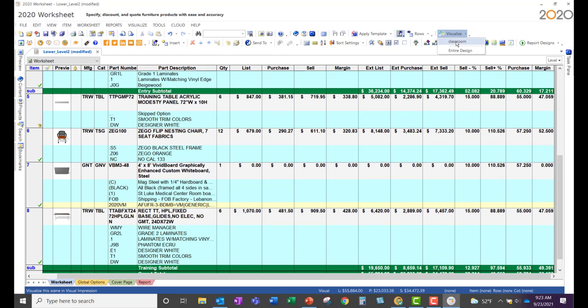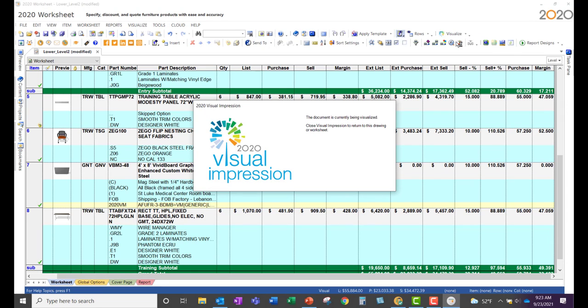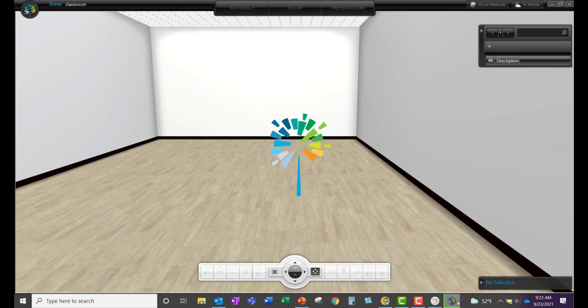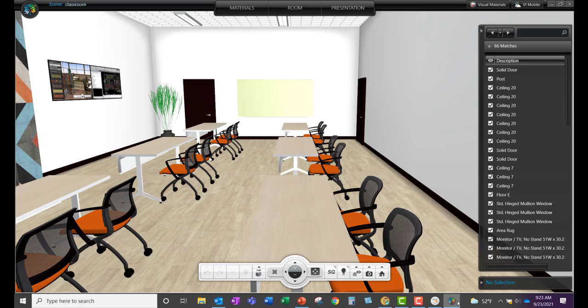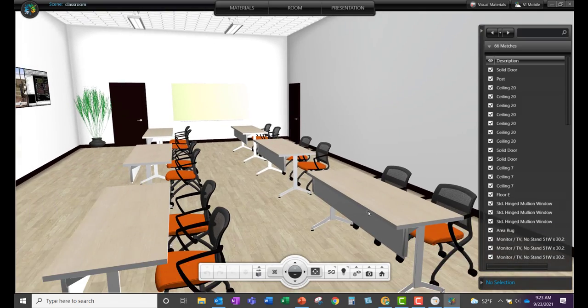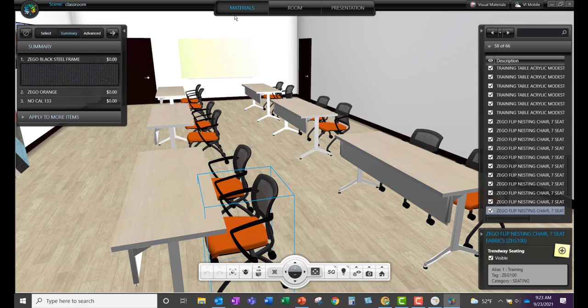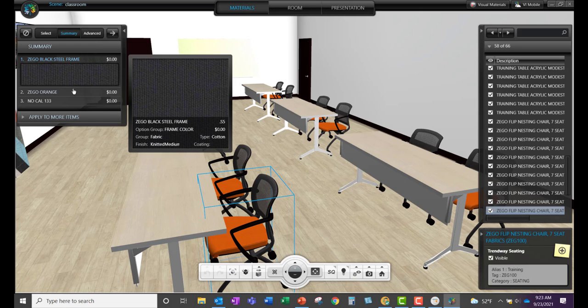If I jump up to visualize, I already have a scene set up called Classroom. When this opens up, you'll be able to see our space defined with a few architectural features, but most importantly, all of the product from our drawing. So first up, let's take a look at those Trendway chairs and change a little bit of the specification. I can select the chair, go to materials, and very quickly go in and make changes.